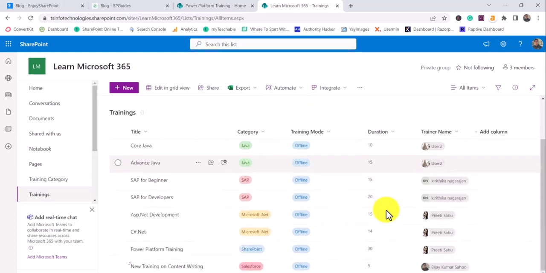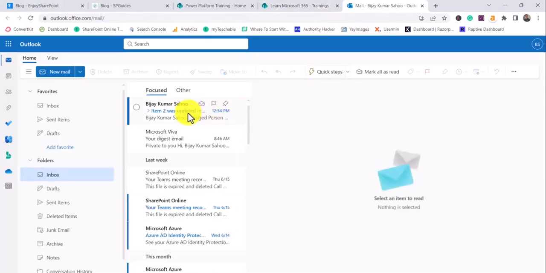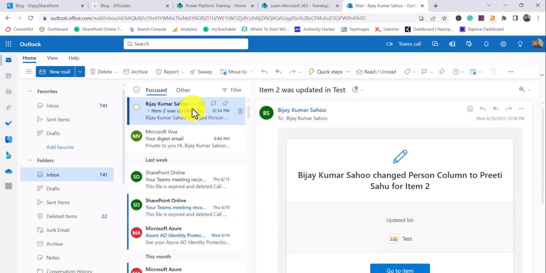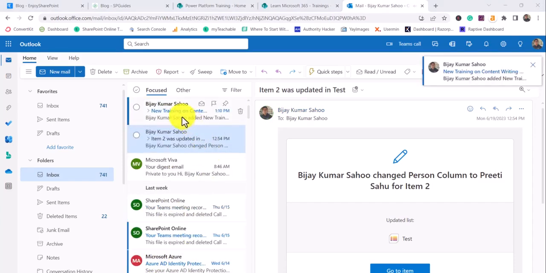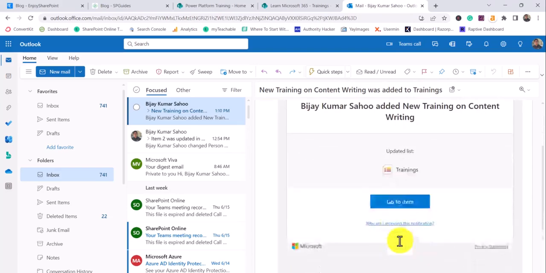Once you click on save, a new item is created, so we should get a notification. I will open my email. You can see Outlook here. This is not the case yet. Might be it will just take some time, and the email will be received. Now look at here, it just took a couple of seconds. You can see new training on content writing was added to this training list, and here you can click on go to item to go to that particular item.